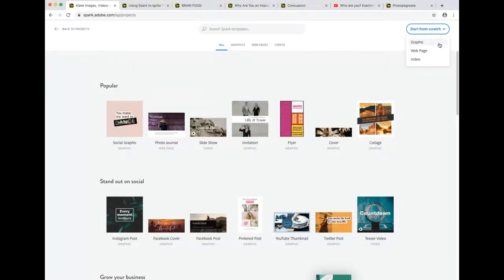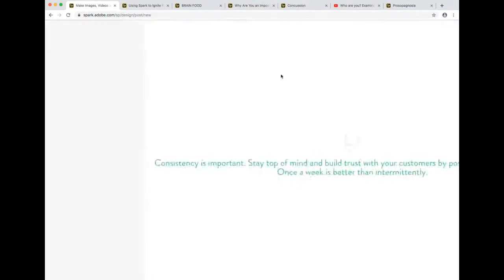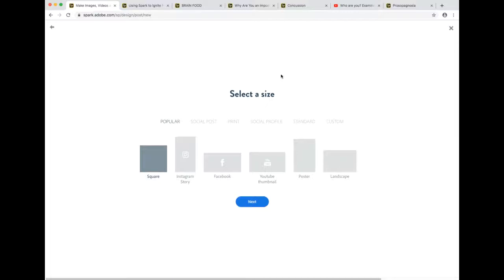So as you can see, we can create 3 different types of media: a static graphic, a scrolling web page, or a video. And so we'll hop into the graphic program first. Because I have the branding activated in my account, it prompts me and says, do you want to build something that looks like it's from Seneca? So you can start with that, or I can just say start from scratch. To pick a size, let's say I'm going to create a poster.